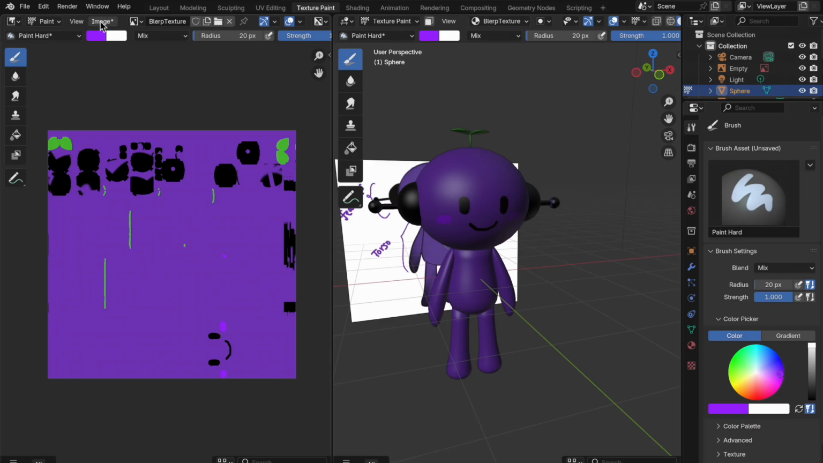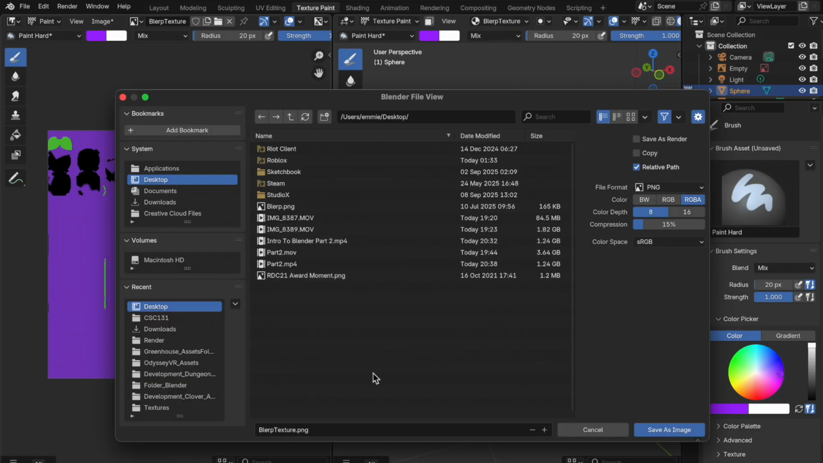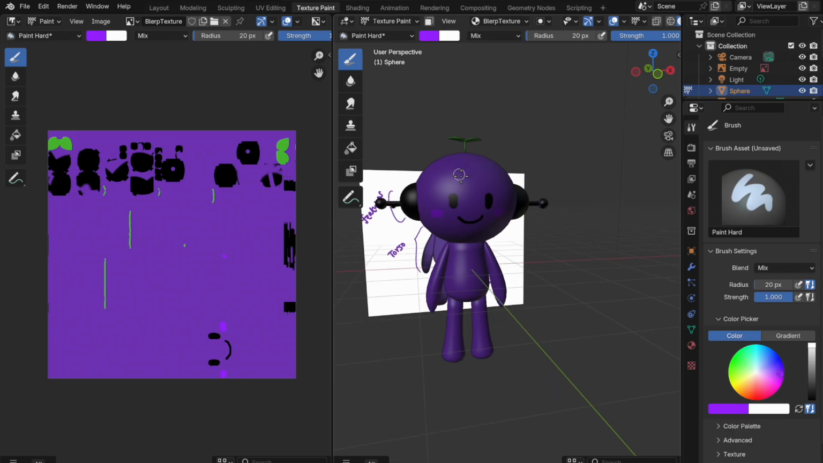So in Texture Paint, there's going to be a button right here called Image. And then you're just going to want to hit Save As, and then again, I'm saving on my desktop, but you can save it anywhere. I'm just gonna save it as Blurp texture image and then save as image. So then it will sit there, and if I need to reboot it, I can then insert it.